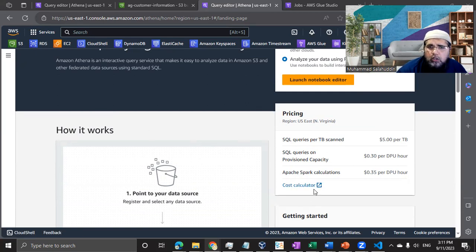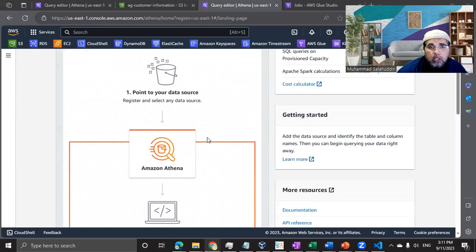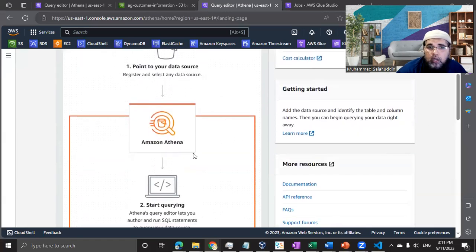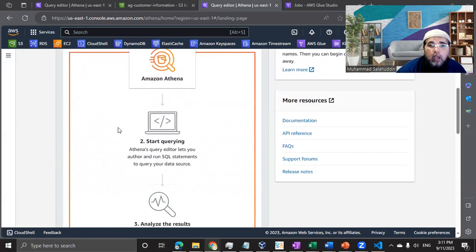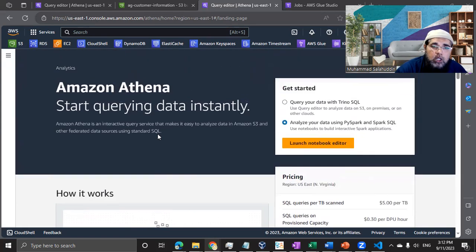And obviously we have a cost calculator. We're going to see in future how that calculator works. But with Athena, like you can see, it's pretty smooth. You can just point to your data source. So that's what we have done in our first video. We created our data source, and now we are in Athena. And in Athena, we're going to issue the query. But in order to do that, we're just going to create a couple of wrappers before we can interact with that data, right? Because we are issuing SQL queries.